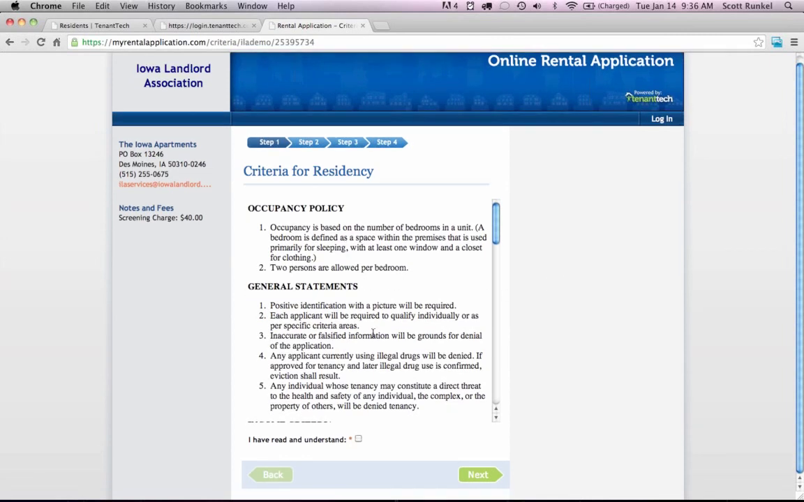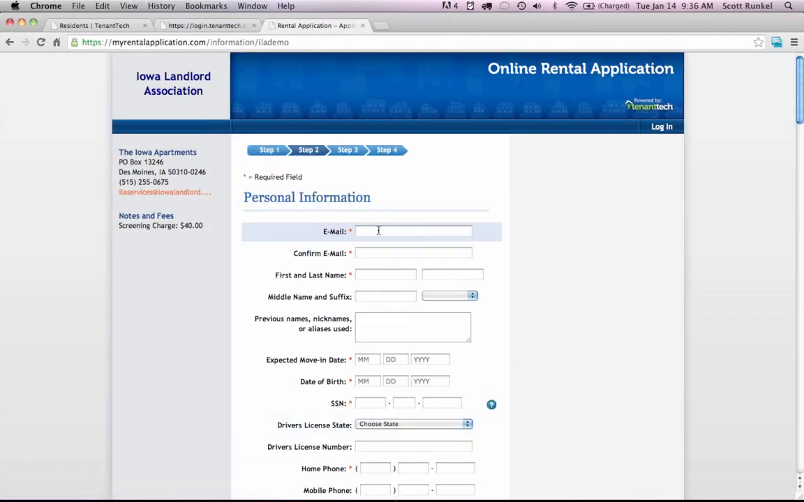And then I can go through this process, and now I'm acting as the applicant. So the first thing I'm going to see is the criteria for residency, which I have to agree to before I even begin. And all this will be noted in the database. And then as the applicant, I'm going to fill out all my information.